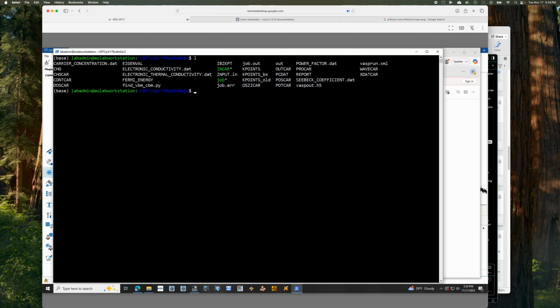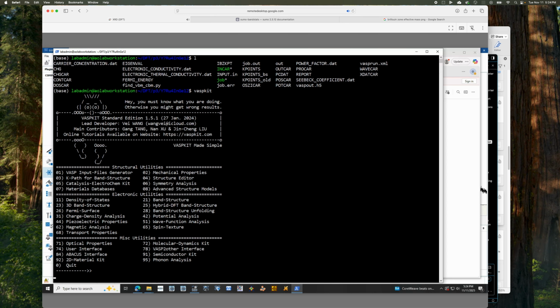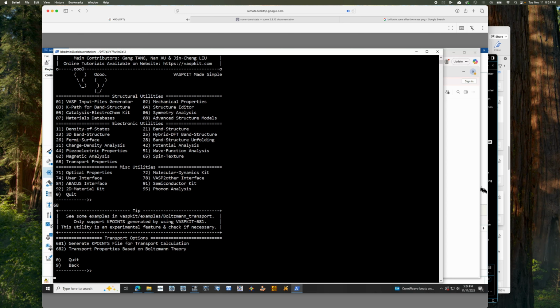So you run a regular relaxation and then a self-consistent field. In this case, I did a band structure calculation. And then you want to generate your K points for the transport properties. VASPKIT offers option 68, transport properties, and then we're interested in the K points file for transport calculations, right? So you do that one first.